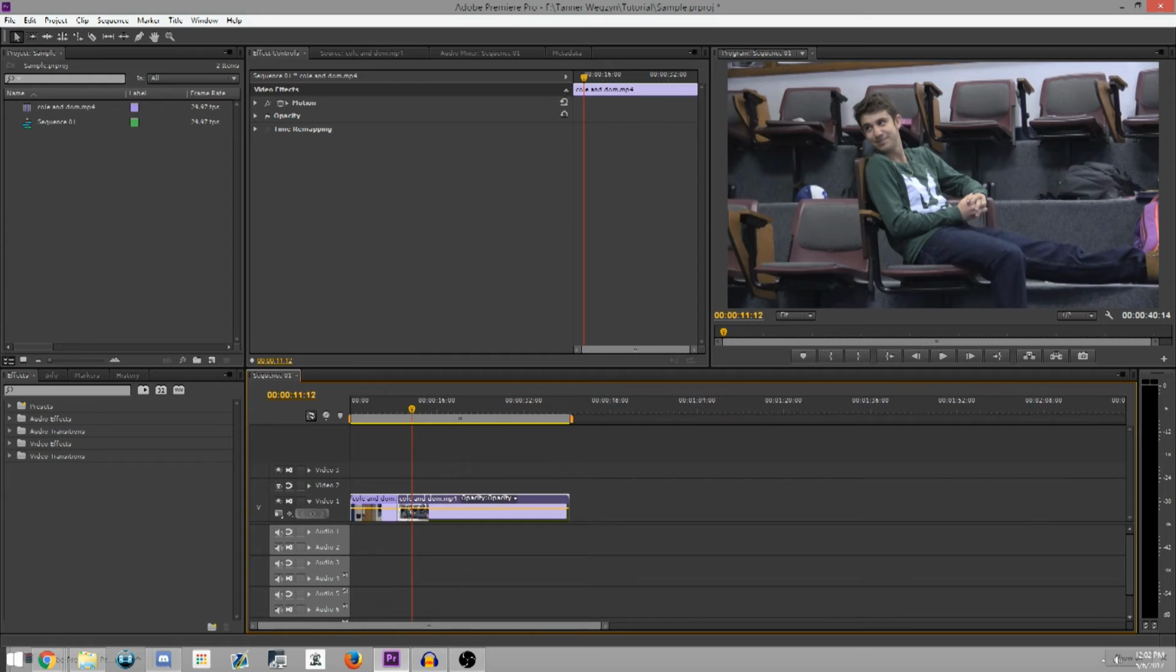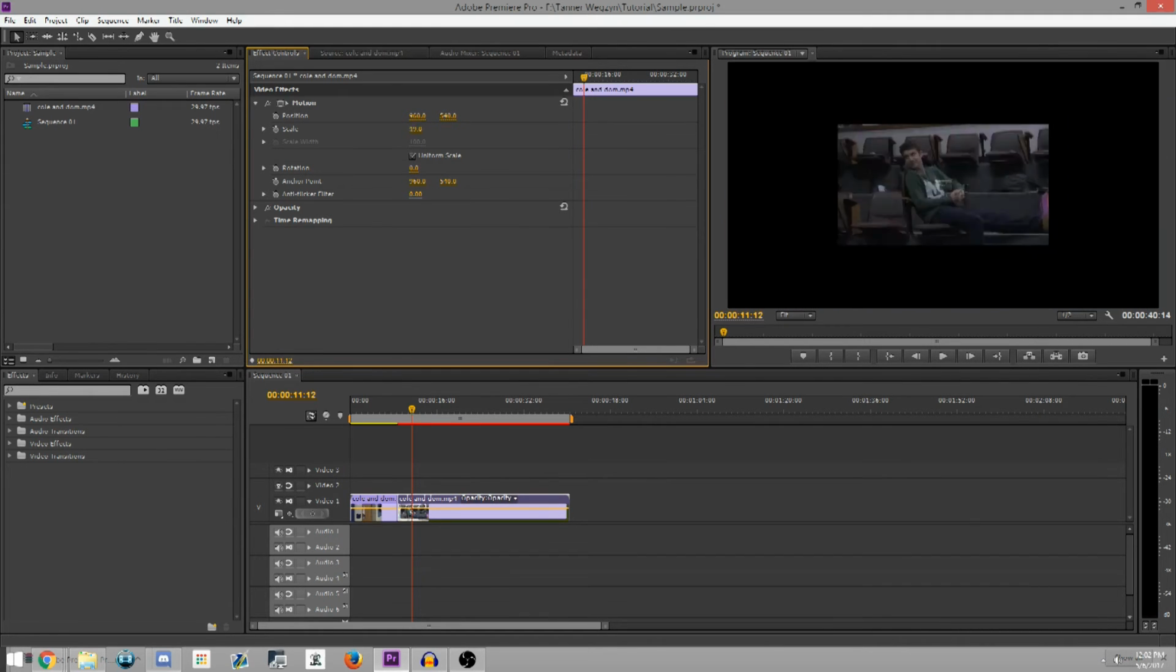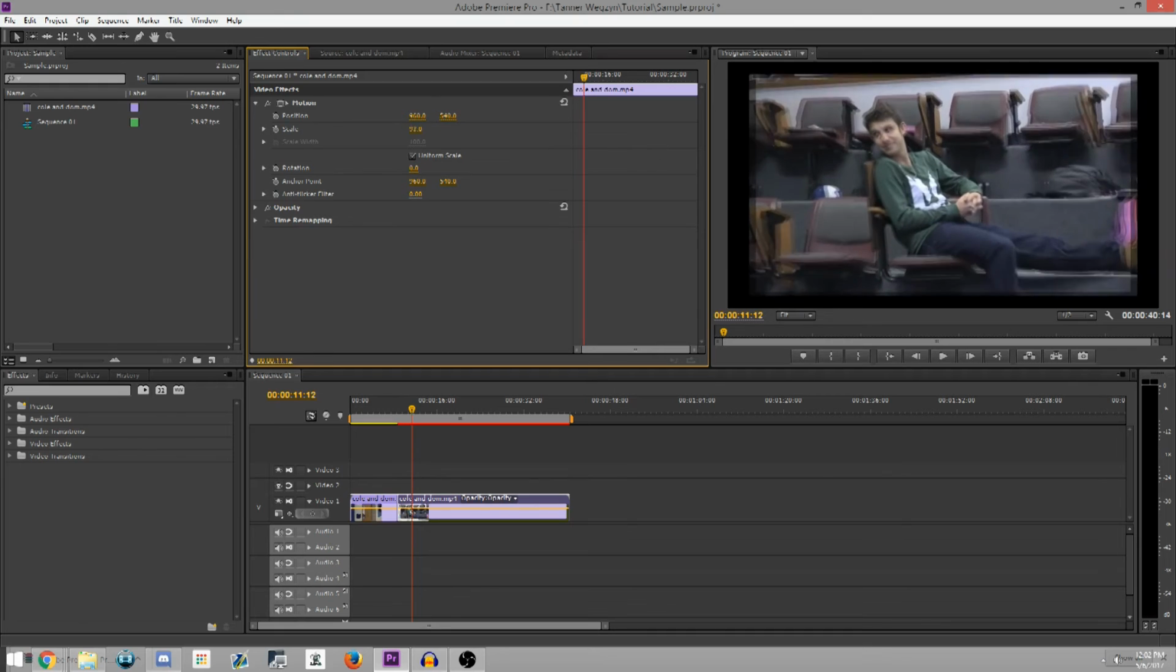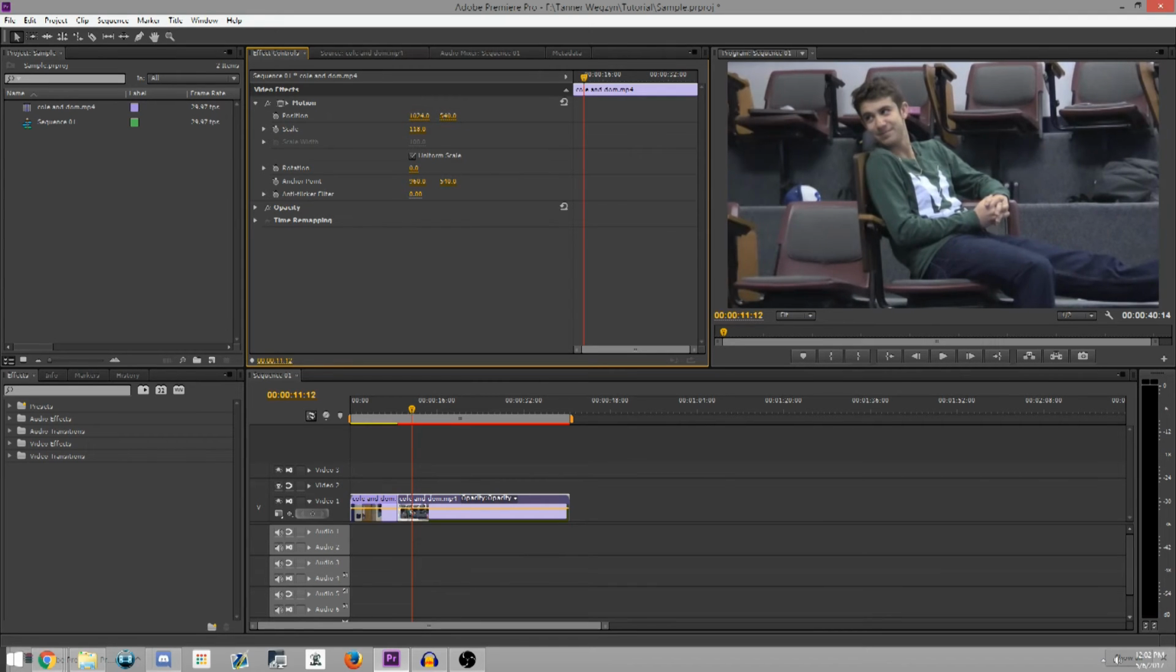Now we'll go on to color correcting. Actually, before I do that, just some quick things. If you want to zoom in or zoom out your video, you can do that by going to the effects panel, then scale. You can make it bigger, smaller, like that. And then position can be used to move it left and right, like so, or up and down.